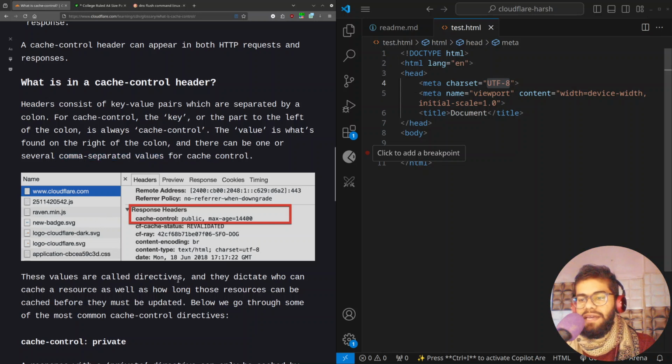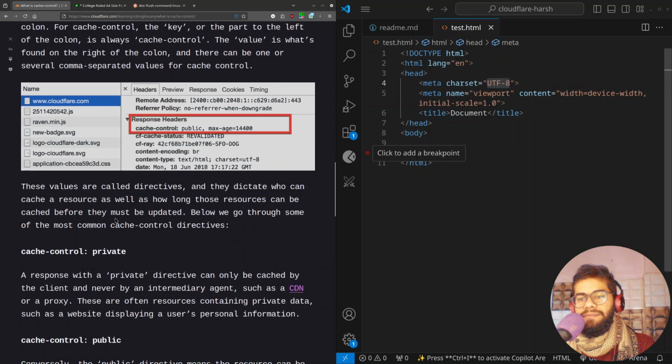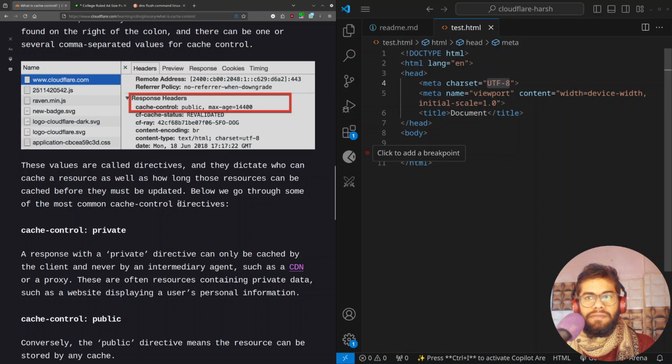These values are called directives, and they dictate who can cache a resource, how long that resource can be cached, and when it must be updated.